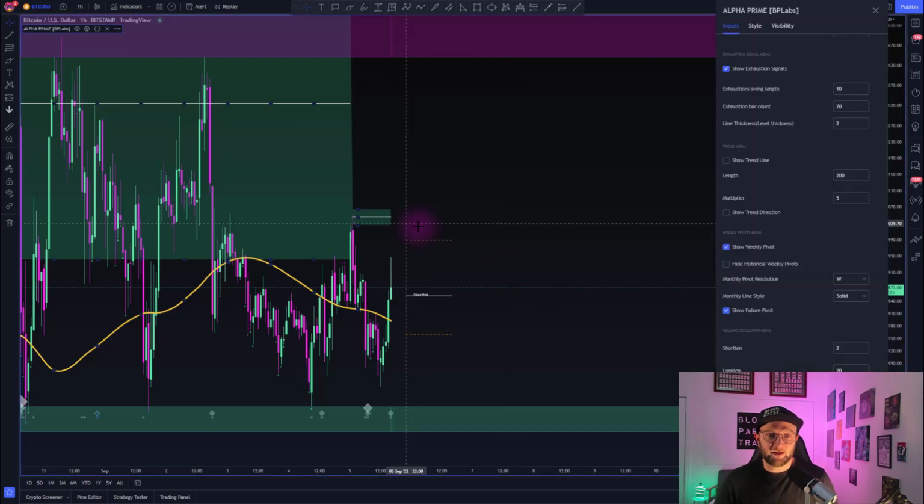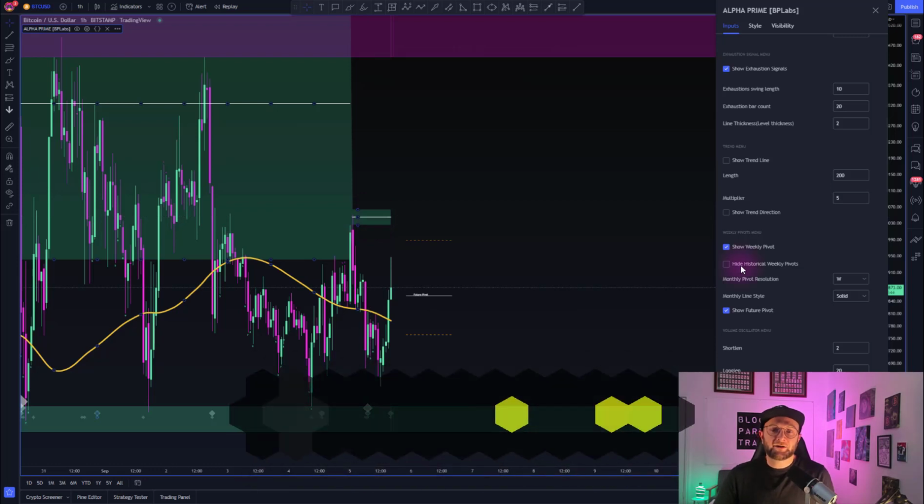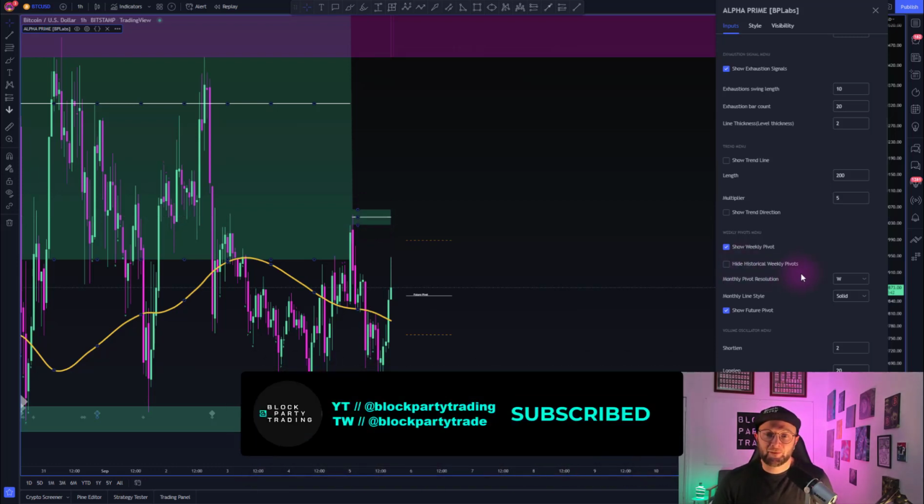And this is what it'll look like. When the pivot prints, you'll see this little green box just here, or purple box if it ends up being bearish. Now, how do you change it from daily, weekly to monthly? Very easily.